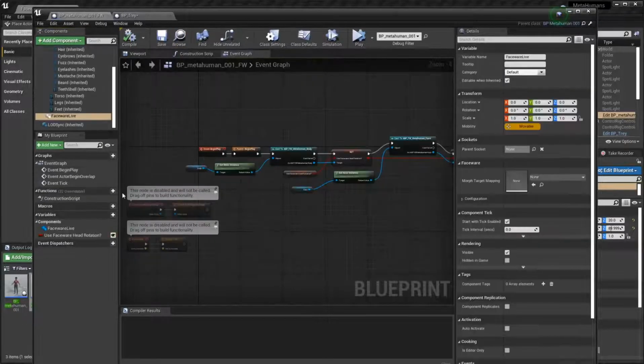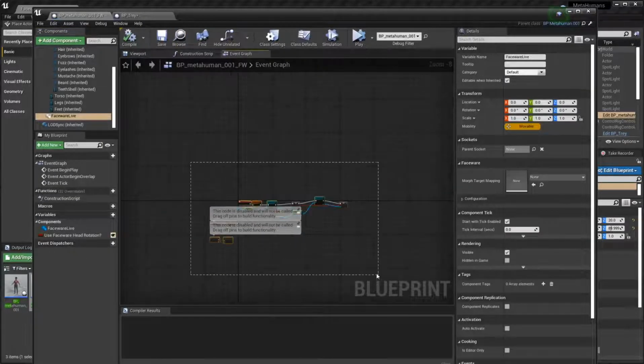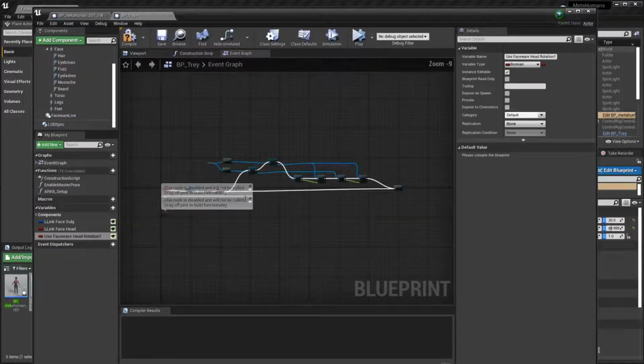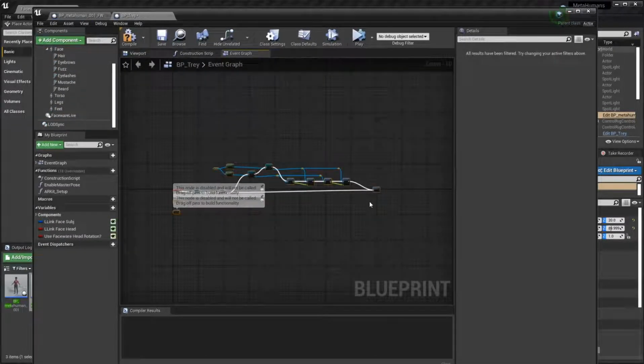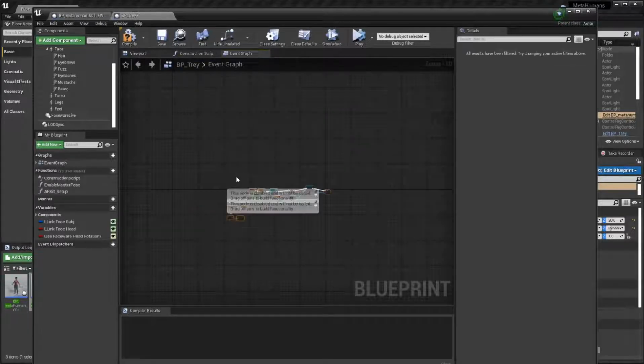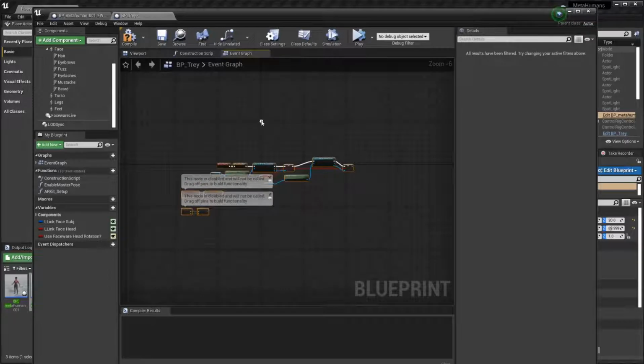Now that we've done that, we're going to grab all of the nodes from here. We'll right click and copy that. And we're going to BP Trey and we get rid of these old erroneous ones. Okay, and then we're going to Control V on that one, and you're going to see all the nodes are in there. That looks good.